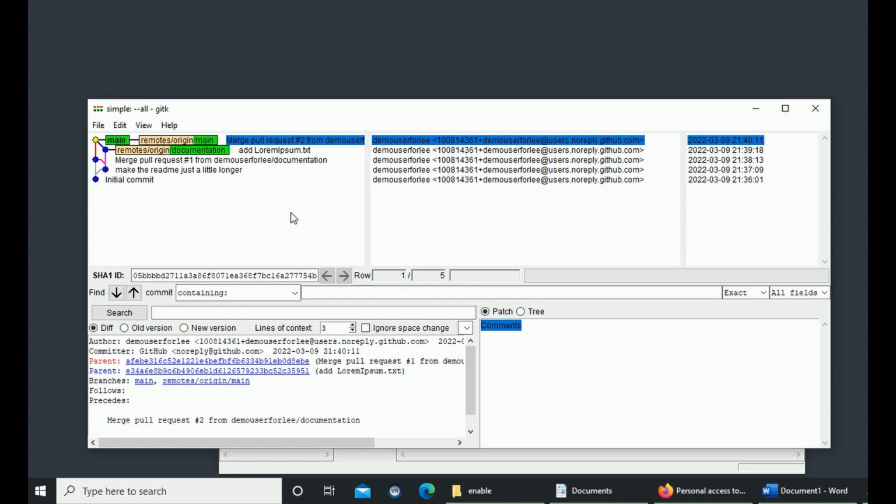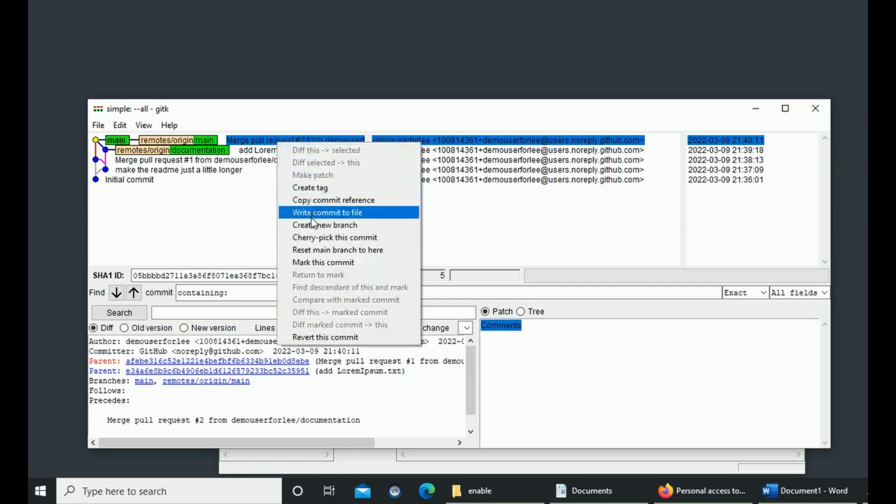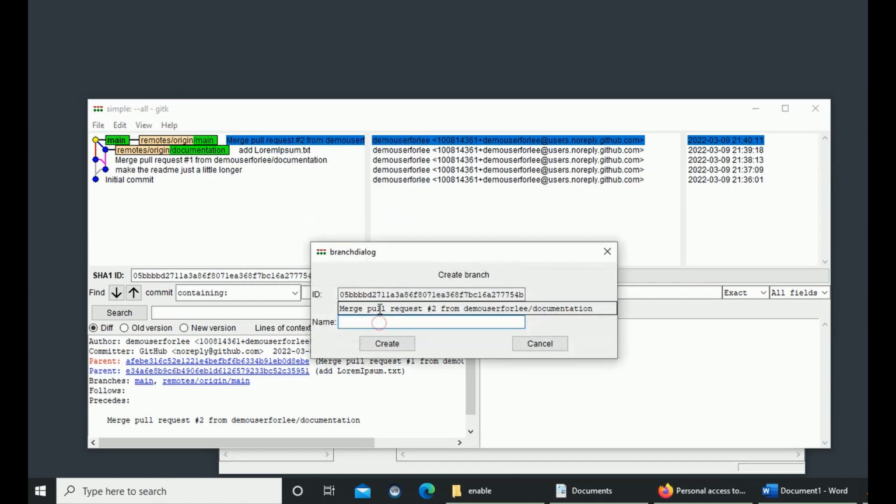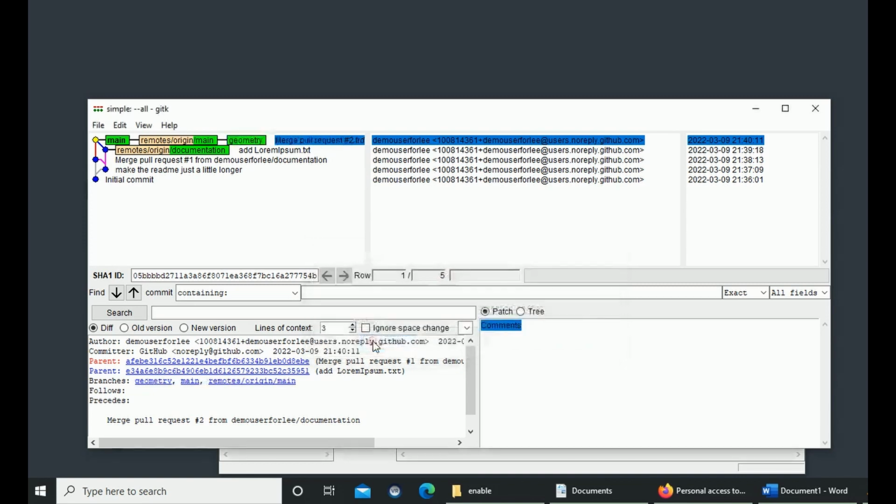We're going to add some files to the repository on the local machine. So we're going to create a branch in the local repository. Right-click on the line for the main branch and select Create New Branch. I'm going to name the branch Geometry, since I will be adding geometry files to the repository. Now right-click on the new branch's name and select Check out this branch.